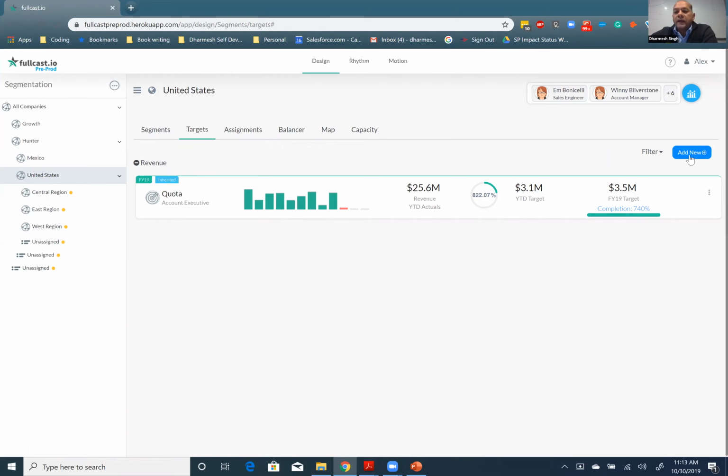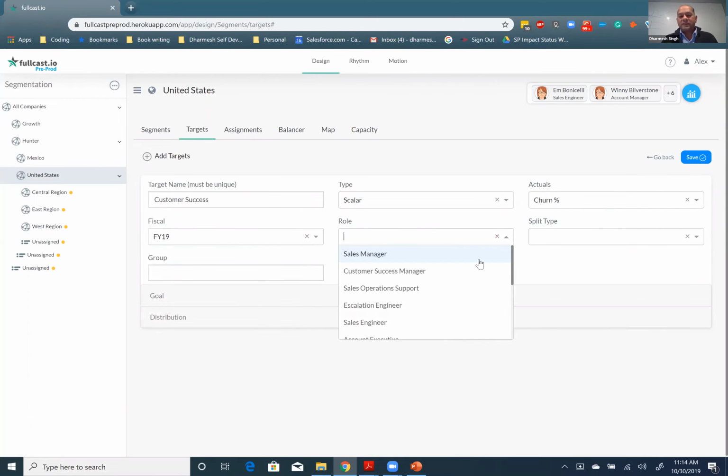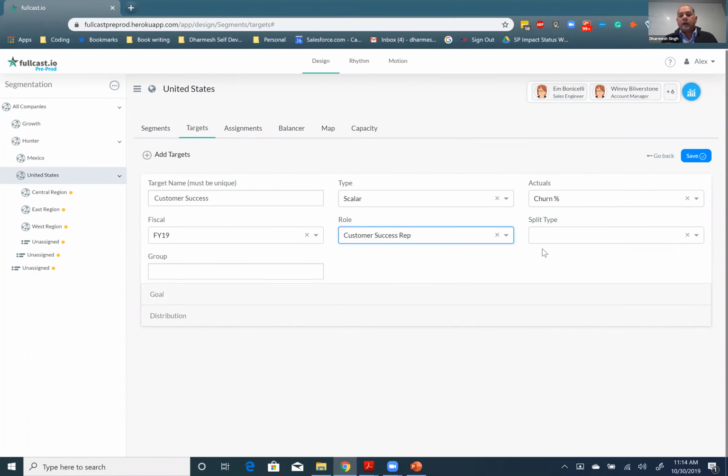You could add a target, and this could have any name, and we could add a target for, say, the customer success team, right? And this could be for customer success reps. I can have a scalar target or a time series target. I can say for customer success, I'm putting a churn percentage as a number, as a target that I want to look at for fiscal year FY19, and it's been assigned to a customer success rep, right?